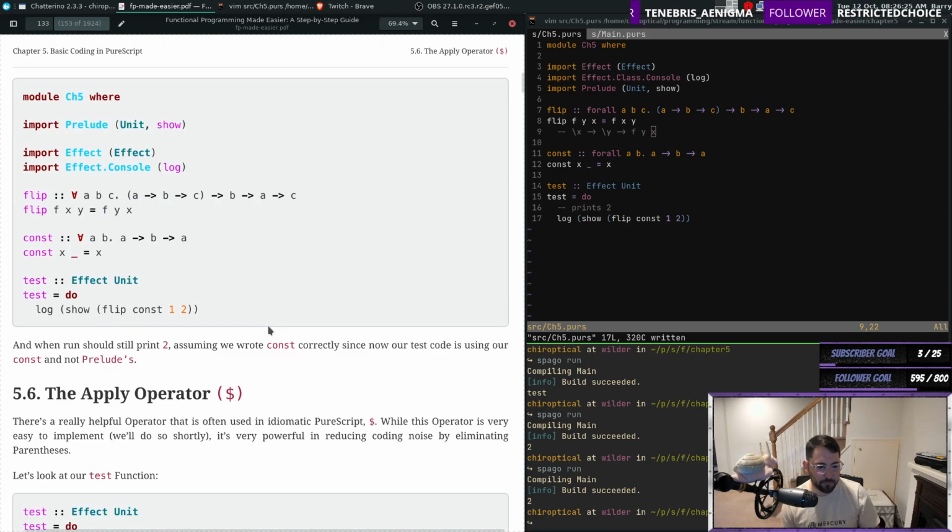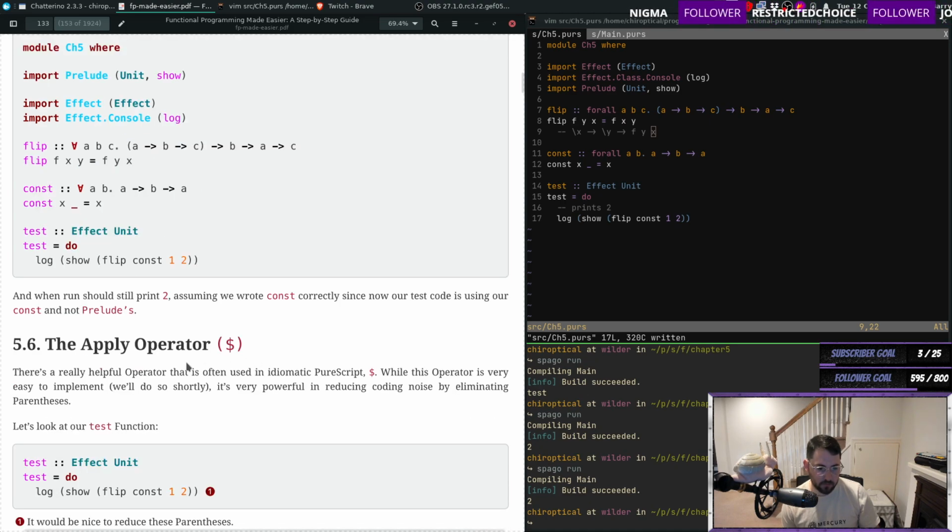Okay, cool. Oh, okay. So this is interesting. There's a really helpful operator that is often used in idiomatic PureScript, the $ sign. Yeah, it's very easy to implement. We'll do so shortly. It's powerful in reducing noise.